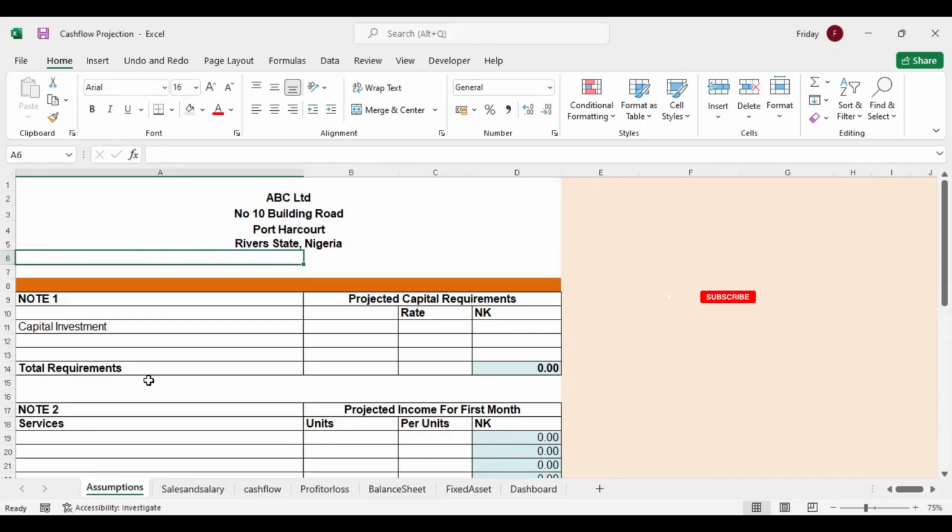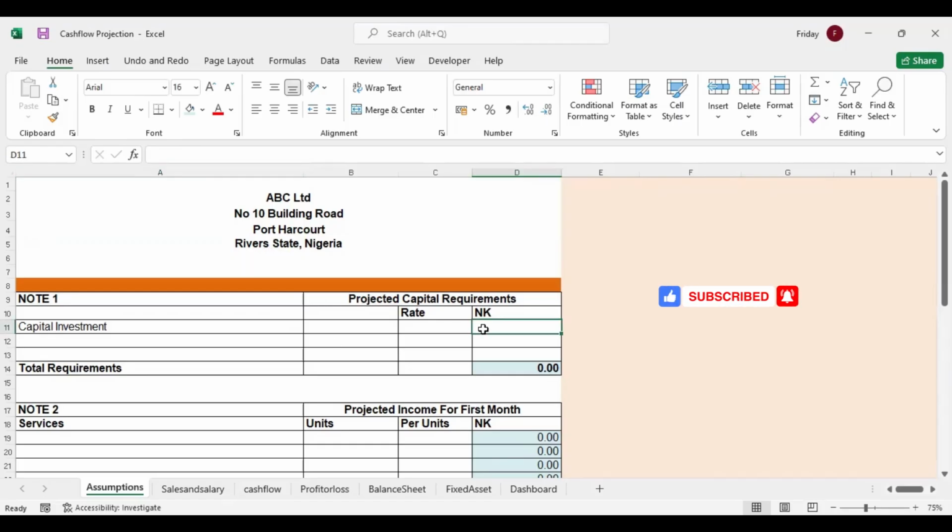Okay, let's get started. First of all, you need a capital requirement. Once you are investing in this projected company, remember that we are doing projected cash flow. So first of all, you put what you're investing in the company.